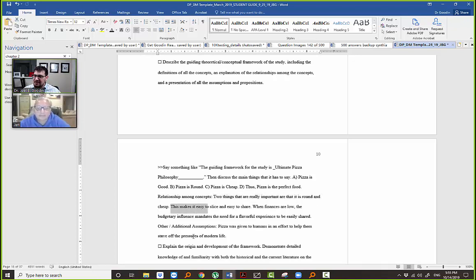This makes it easy to slice and easy to share, such that when finances are low, the budgetary influence mandates the need for a flavorful experience to be easily shared. Right? And so there are some propositions that we're dealing with here based on these key tenets that I made up that are somewhat true. Right? And so we're sort of given an understanding of this, what I made up, the UPP, Ultimate Pizza Philosophy.